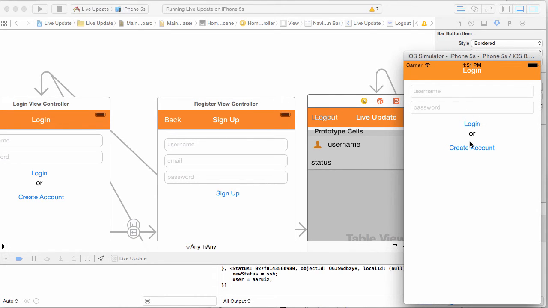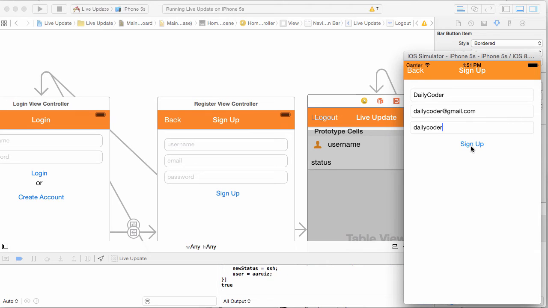So now let's log in. Let's create a user again, a different user this time. So let's say dailycoder, then dailycoder@gmail.com, then password is dailycoder, then sign up.